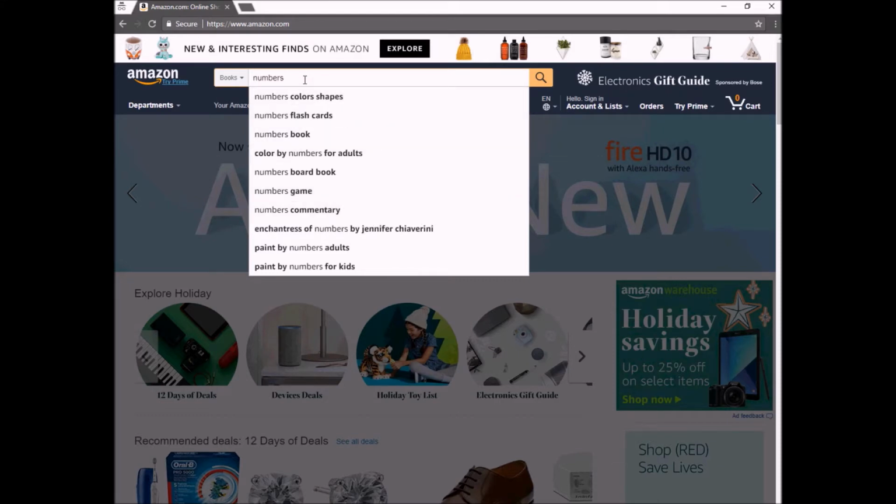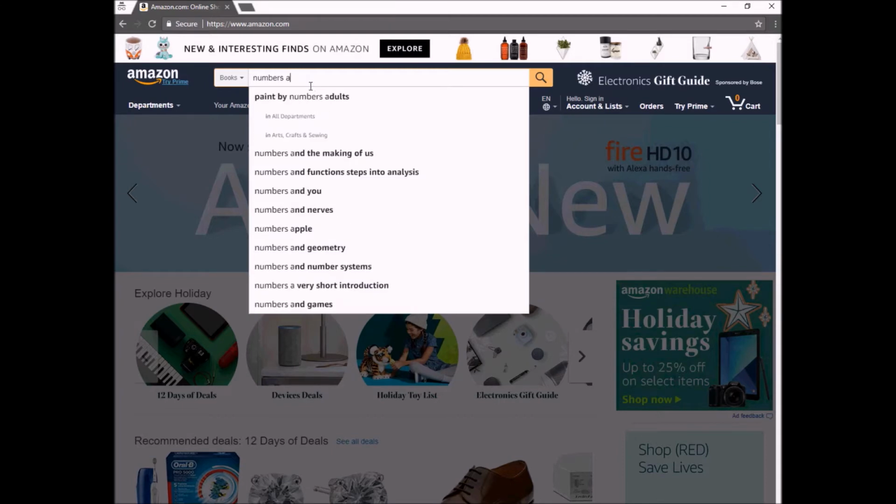So then now I'm going to put just the letter A and see what pops up. Numbers in U. Numbers and nerves is probably not relevant to my book, but definitely numbers in U we can try. Numbers in games.